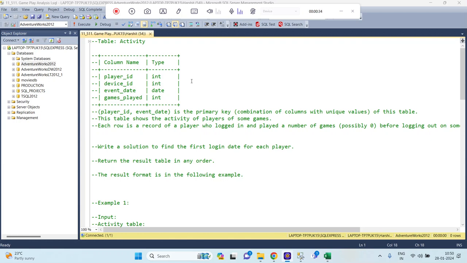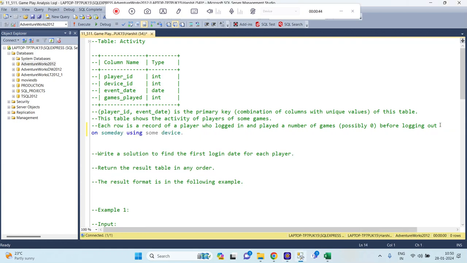Now this table shows the activity of players of some games. Each row is a record of a player who logged in and played a number of games before logging out on some day using some device. Write a solution to find the first login date for each player. Return the result table in any order. The result format is in the following example.